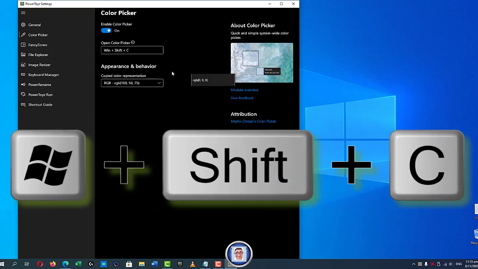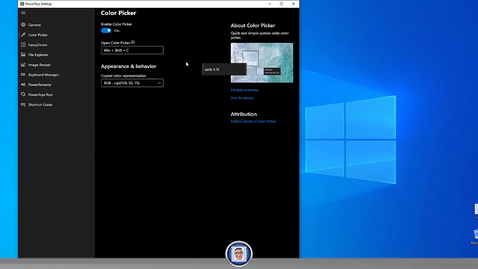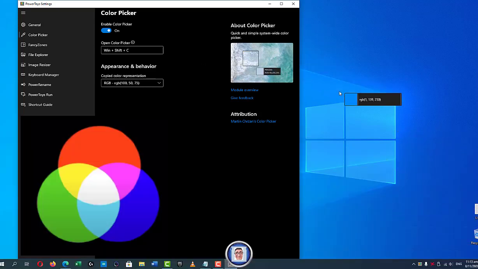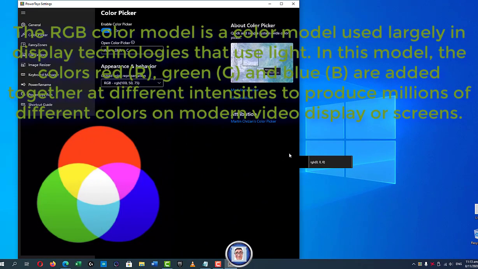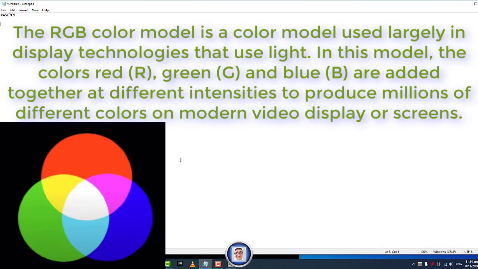So here it tells you you are in RGB, and you can see you have the RGB details. For example, the pure black is 000. All right, so if I left click, go here, here we have the RGB value.